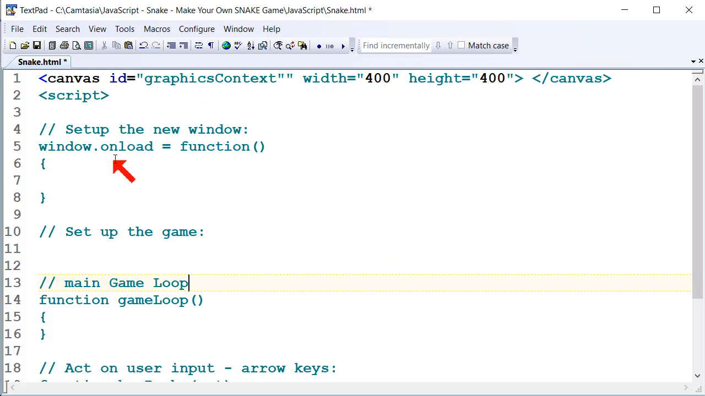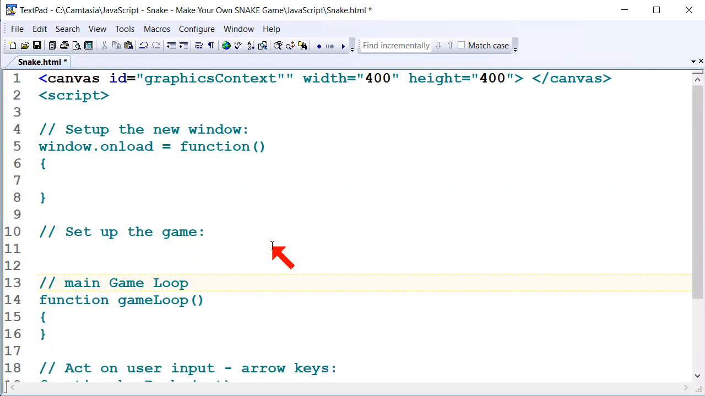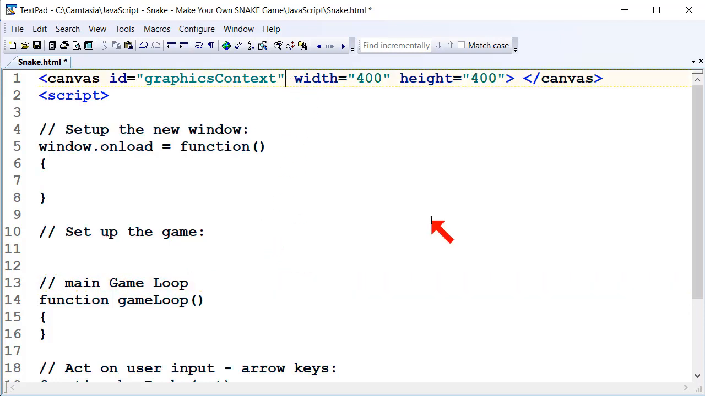Okay, and then the setup window. So that's basically all we need to run things. Okay, so it's not a lot of code, and it's not very complex at all. Oh, I've got double quotes there. That's why it's looking strange. Yeah, so graphics context, just single quotes.